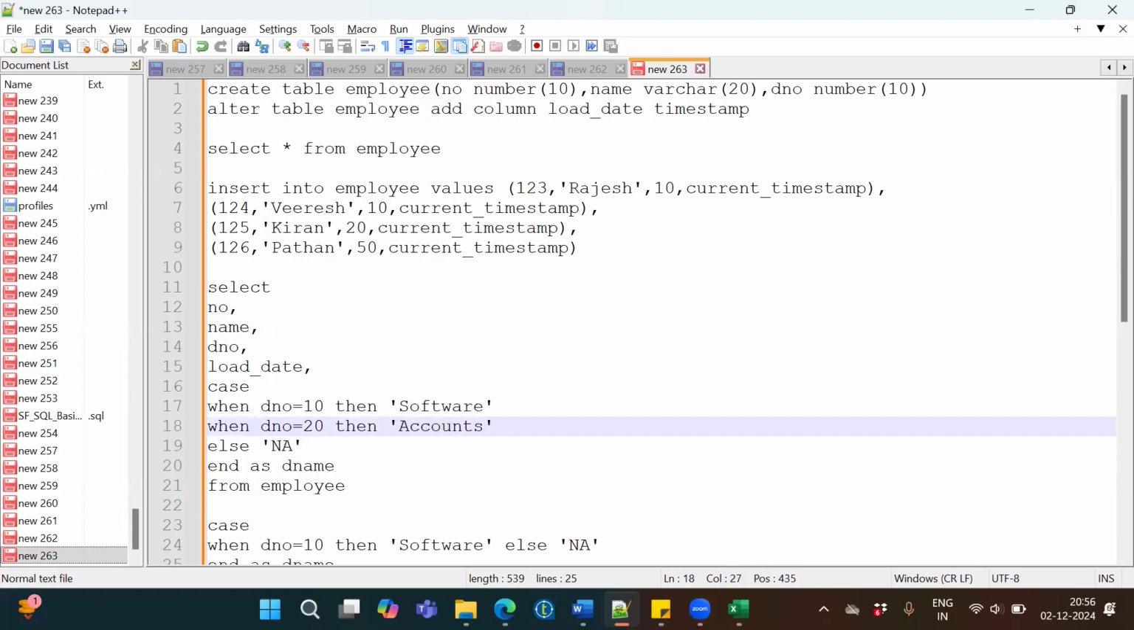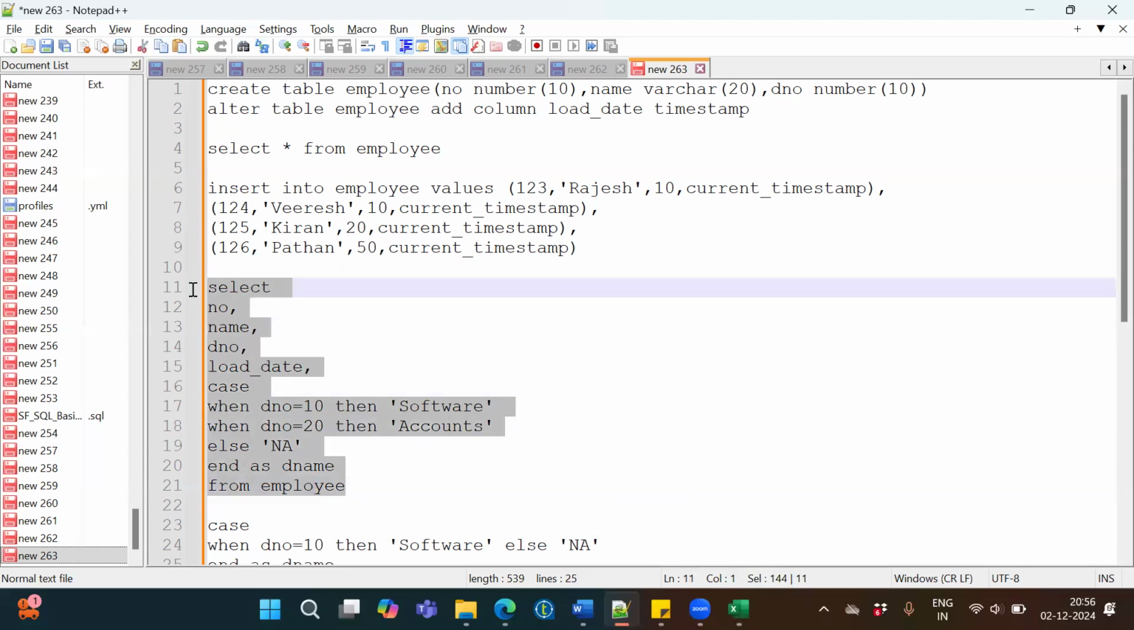Now what it does: first, the case you have opened, the condition goes first to 10. If it matches, then it will print that. Since you have written a when again, it goes to department 20. 10 has already been printed, now it takes the 20, then it will take that 20 as accounts. And there is no else and no other when condition to check, so it will print the NA. And as DNAME, you see.